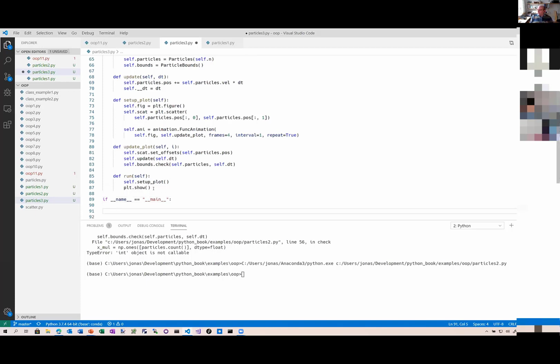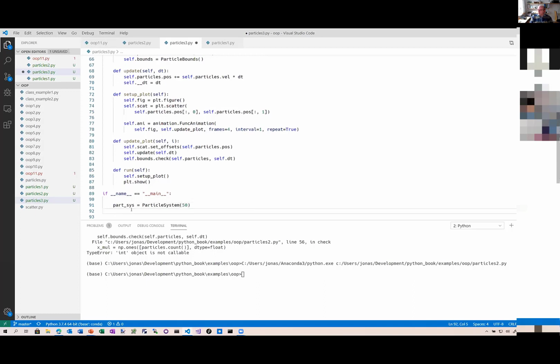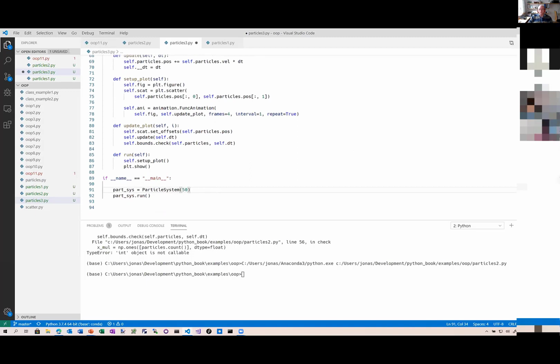So the first thing I need to create is my particle system. So I do particle system equals ParticleSystem, and I start with 50 particles. And now I can do partsys.run. So let's see if it works. But now I'm not sure it will display here.